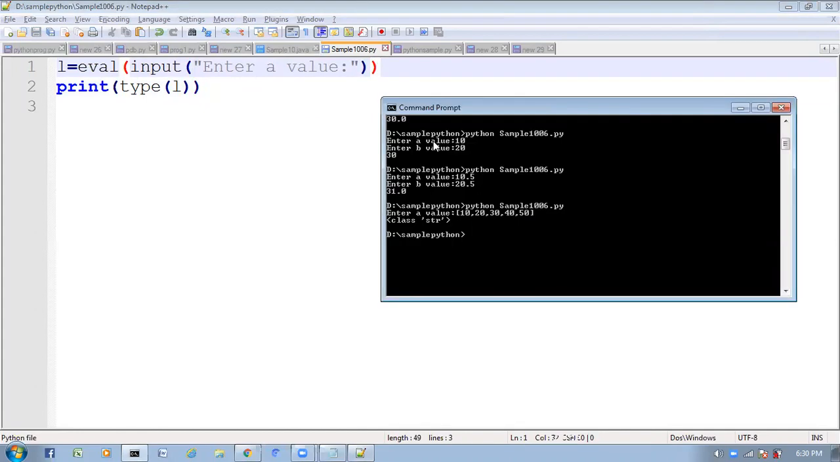Now run this program. What will it do? The eval function automatically converts into our required format. The eval function takes this string as the argument and converts it into our required format based on the provided input. Now if you run this program, I am going to give 10, 20, 30, 40, 50. This user entered list type data. The elements are enclosed with square brackets, meaning the user is expecting a list. So the eval function automatically understands and returns list type.